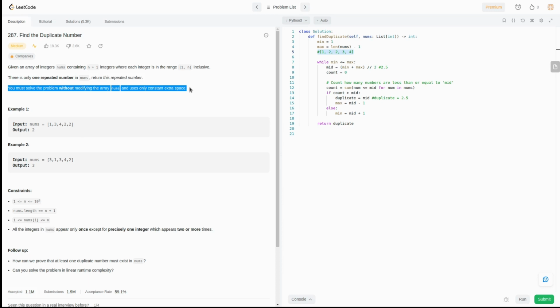We also have to use constant extra space, which means that the amount of memory we use can't depend on the input. So if a list is 5 numbers long versus a million, the amount of space we use should still be the same.